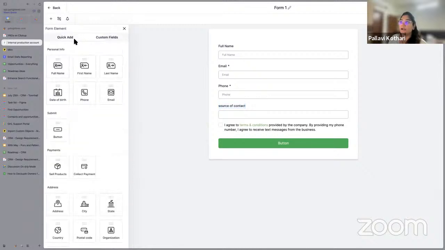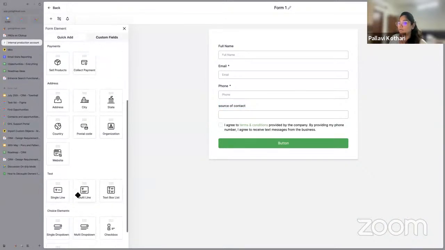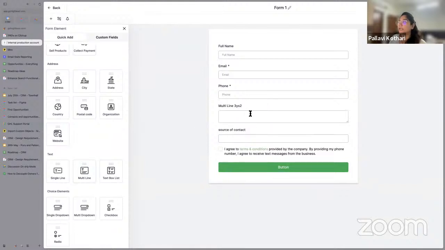Now with the quick add option, if you just drop in, let's say, a multi-line field over here, it creates a field and it also creates a custom field on your contact. So now if a person fills this particular form, the custom field is already created in your contact. You will start seeing all of the information that you're collecting through this form in this particular field on the contact as well, under the same name.